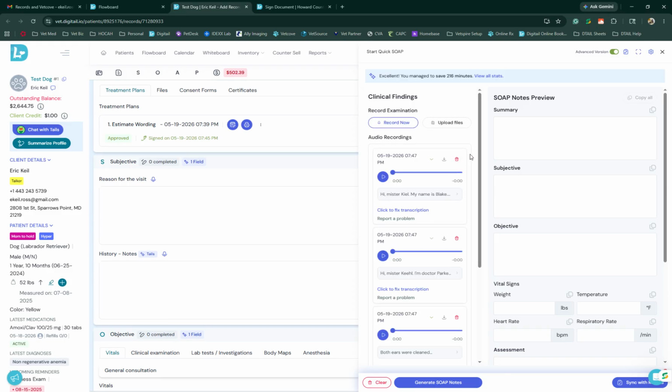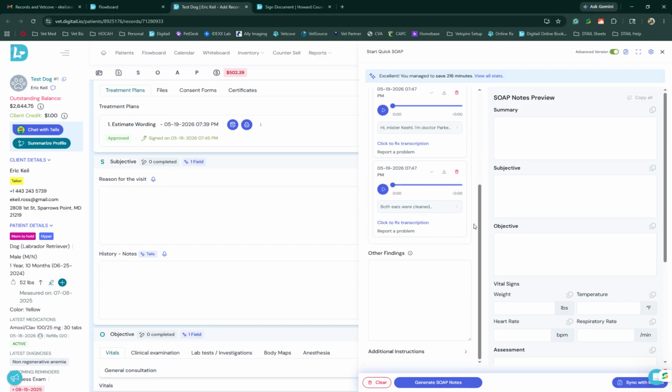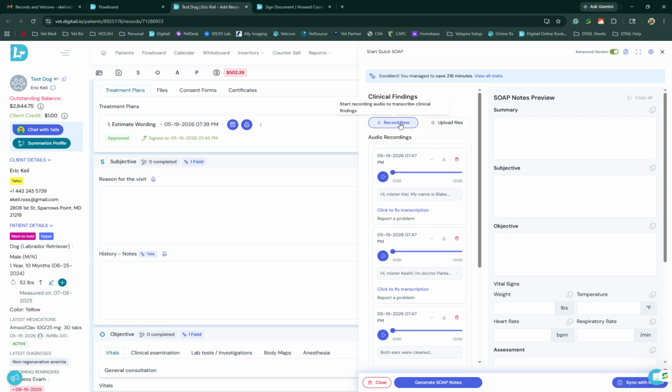All right, now that we've got our treatments completed, we have our interpretation of those radiographs. I'm then going to go in and talk to the owner about what was done, what we found, what we want to do. So we're going to go back up and record now.